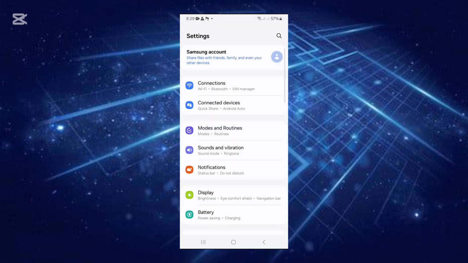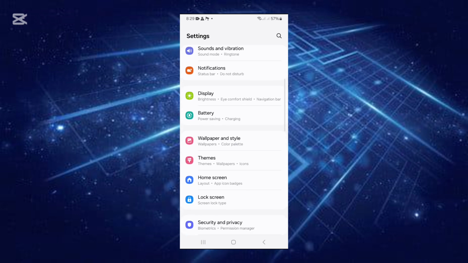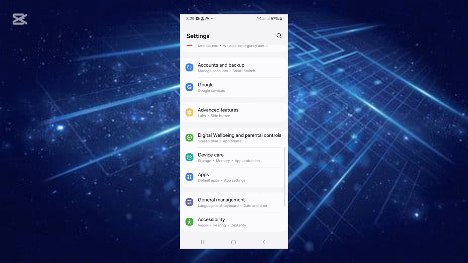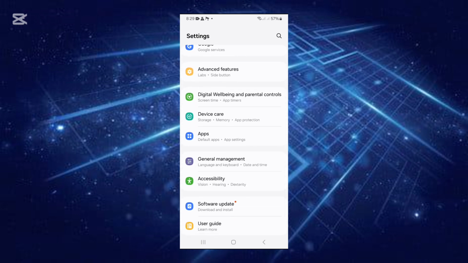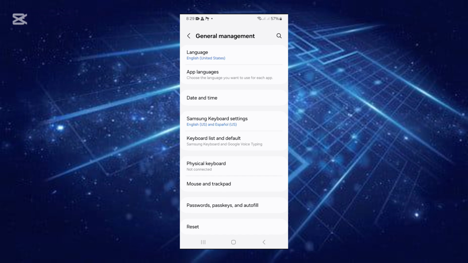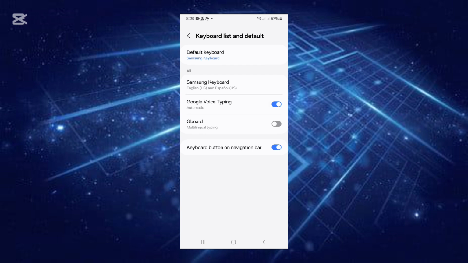Of course, I'm using Android. So you're going to go into the settings for Android and scroll down until you see general management. Click general management, and then look for keyboard list and default. Click that, and there you'll see the Gboard addition. Without the Gboard installed, of course, you won't see it there.